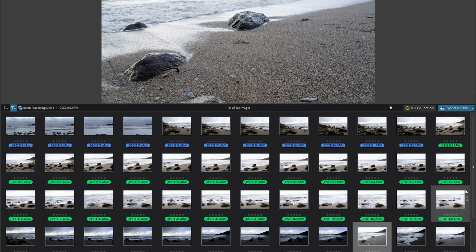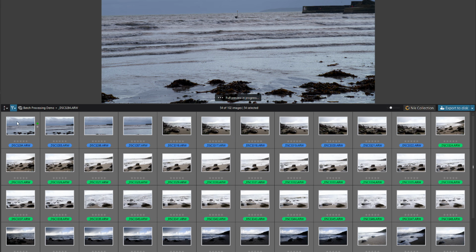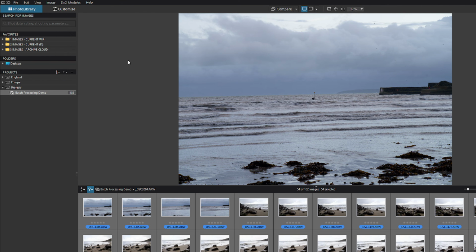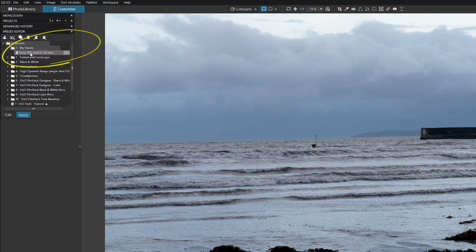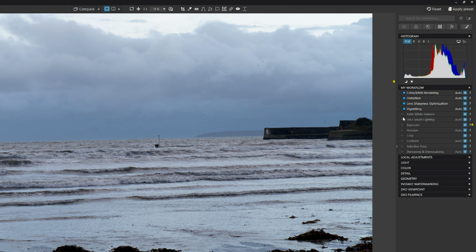Now with these images I'm going to apply a preset. So let's just select them all. So we've got 54 images selected. Hit Customize, and I'm just going to apply my basic edit preset to all the images. And already you can see them updating, all 54.